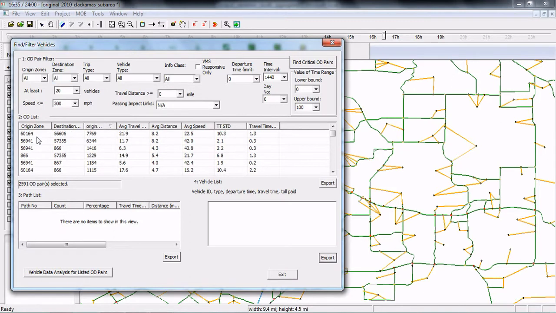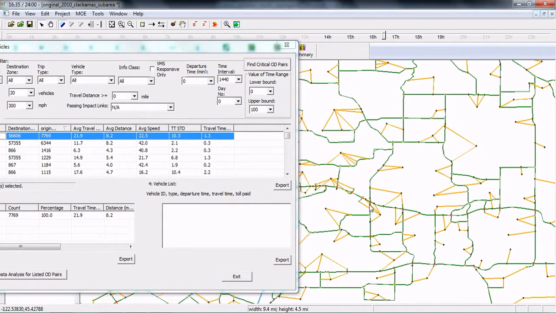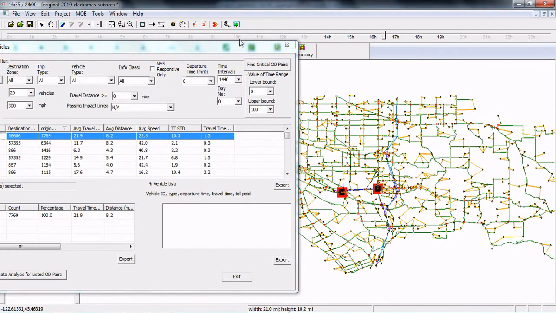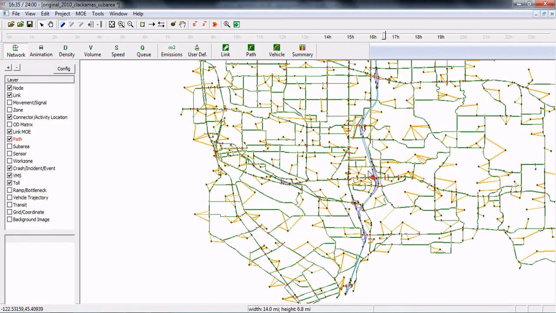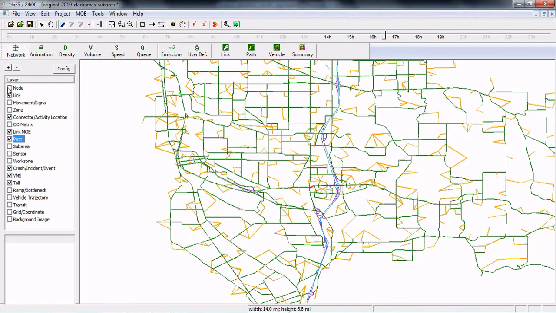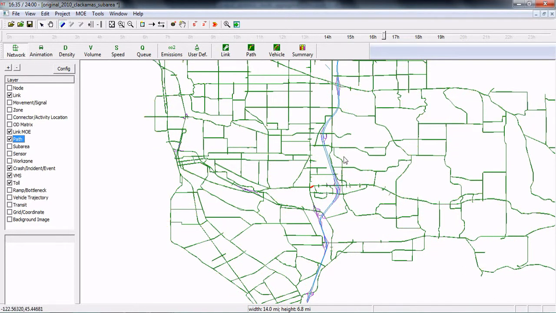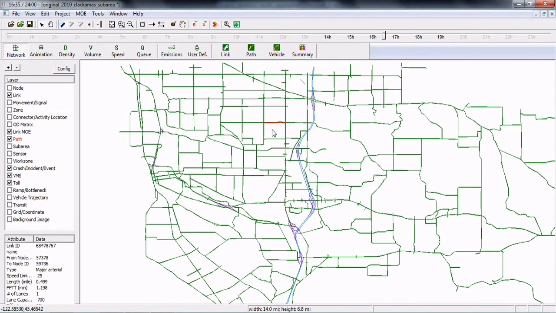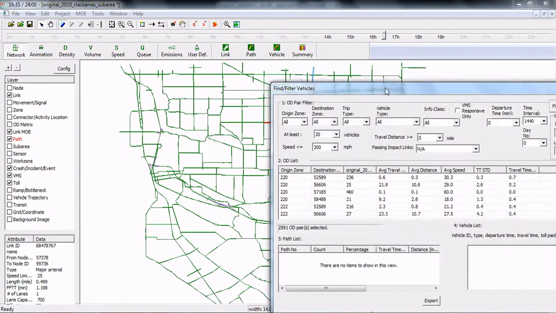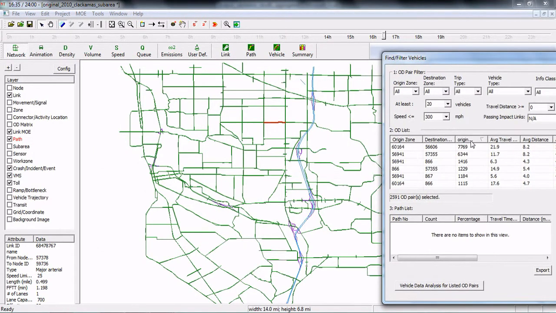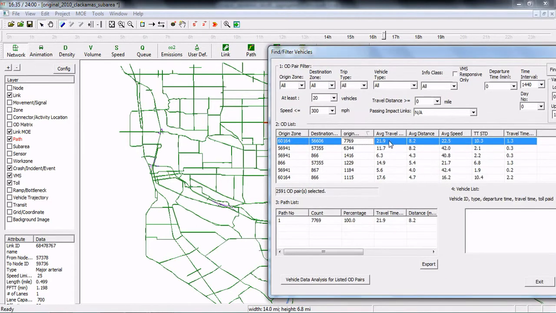We can also do sorting. So this is the group of vehicles. Let's see. I'm going to turn off the path data first. Turn off the nodes, the connectors. This will make things a little easier. So if we go to the vehicle visualization, we'll sort all of the vehicles by the number of vehicles in a path, or number of vehicles taking a trip between an origin and destination.